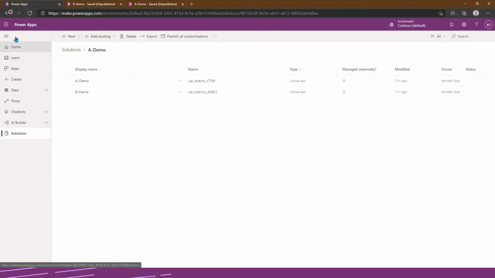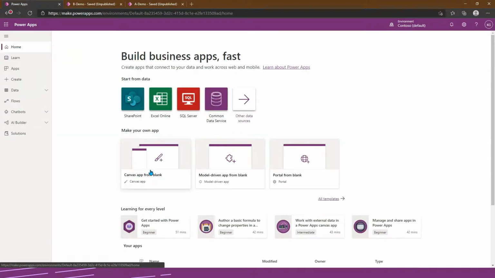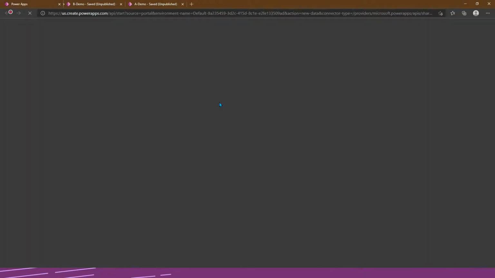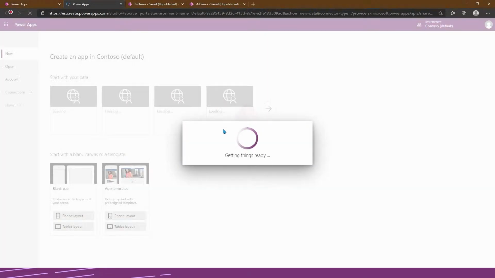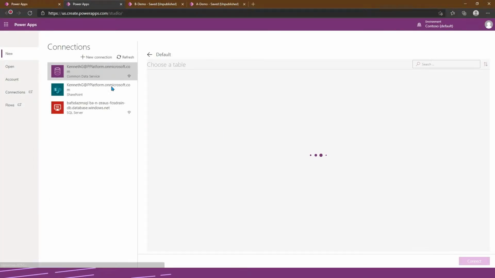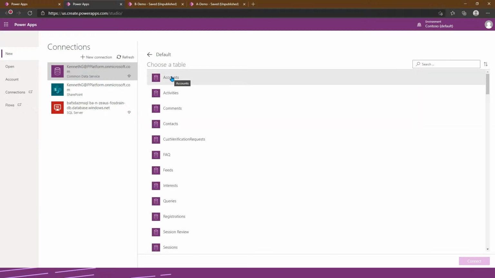If you go back to your home, you can come in here, and all I did was click on Common Data Service and choose a table. I selected accounts and went right forward, and it built me those 3 screens.